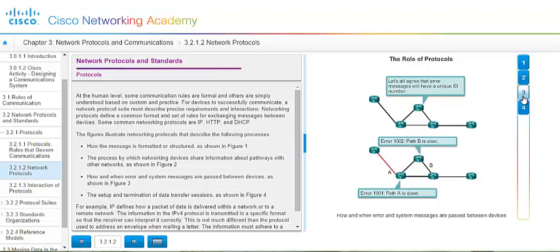Figure 3 shows how and when error and system messages are passed between devices. Here we have an example where they're all agreeing that the error message will have a unique ID number. That way they can keep up with the different error messages. Here we have error 1002, which says path B is slow, and that is important, and error 1001 says that path A is down. If path B is slow, they're going to look for a faster method to travel.